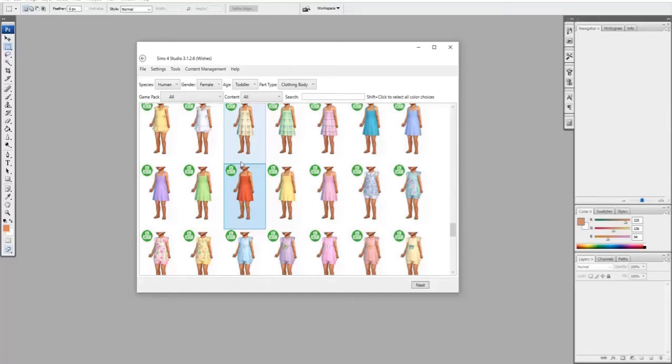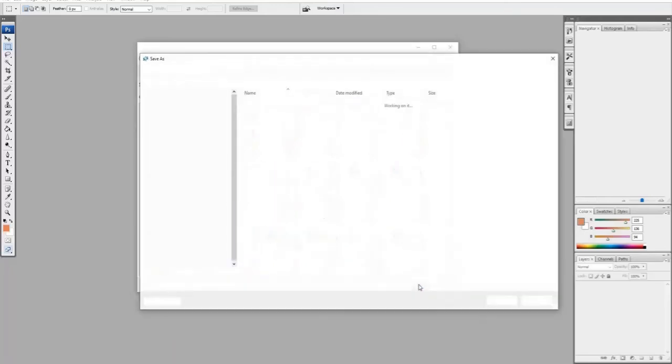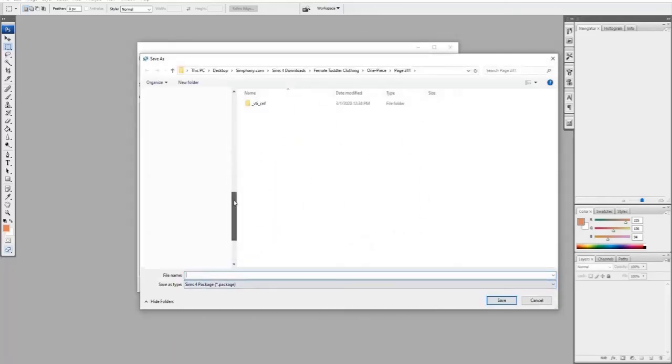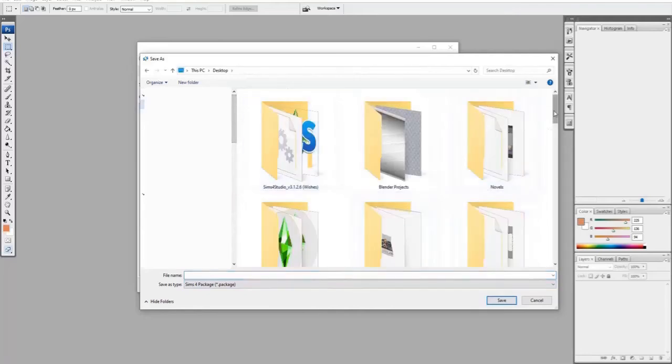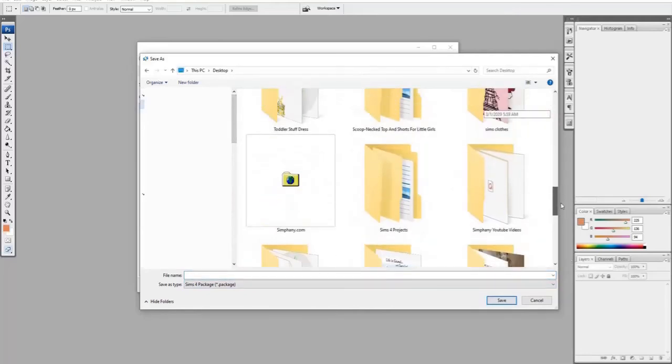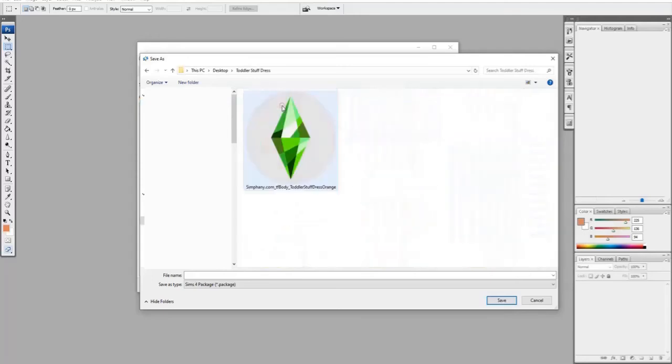The very next thing we're going to do is click on our dress, okay? And we're going to come down here to next. We'll click on that. So it's going to basically ask you where you want to upload your dress to. I have a couple of different folders, and I actually named this already. I actually did this tutorial already and I deleted it by mistake. So I'm just going over what I did before, but I'm going to show you exactly how I go about doing everything. So I have named my file symphony.com TF body toddler stuff dress orange.